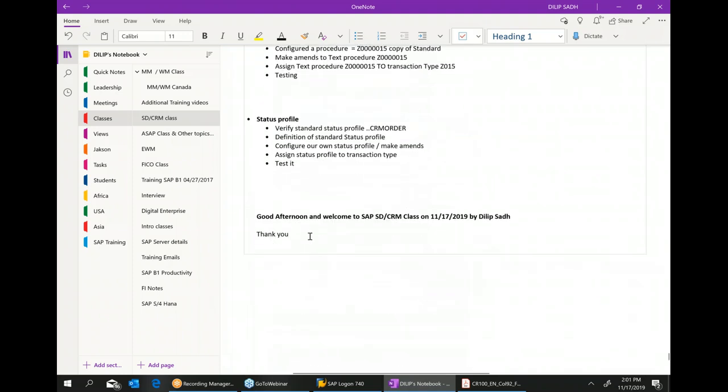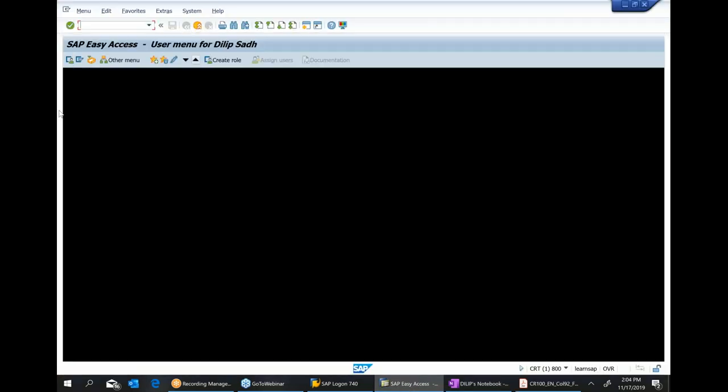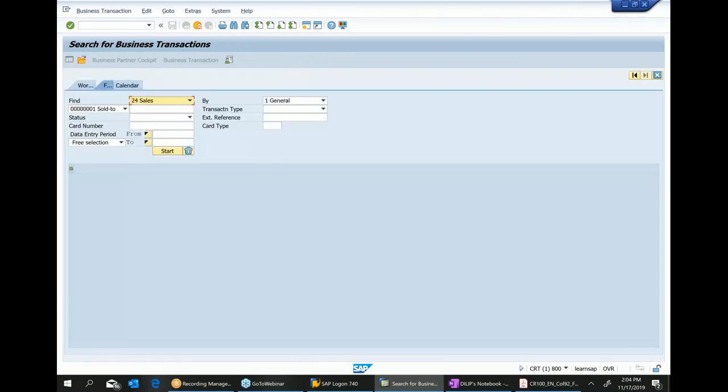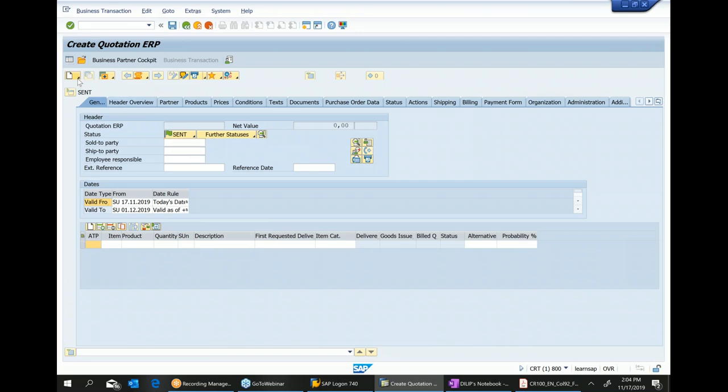So let's do some exercises. I want to do an activity exercise. In the activity exercise, I want to create a quotation, and then I want to create an activity with reference to the quotation. So we go back, we go to sales, quotation.